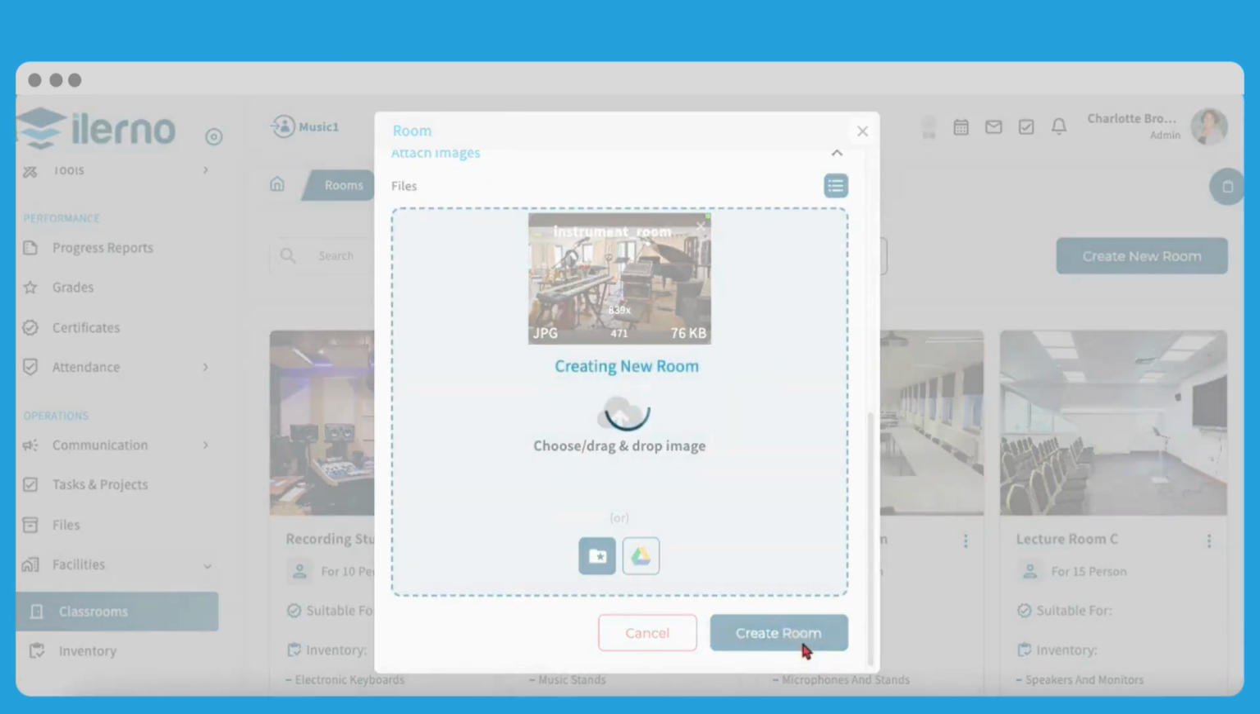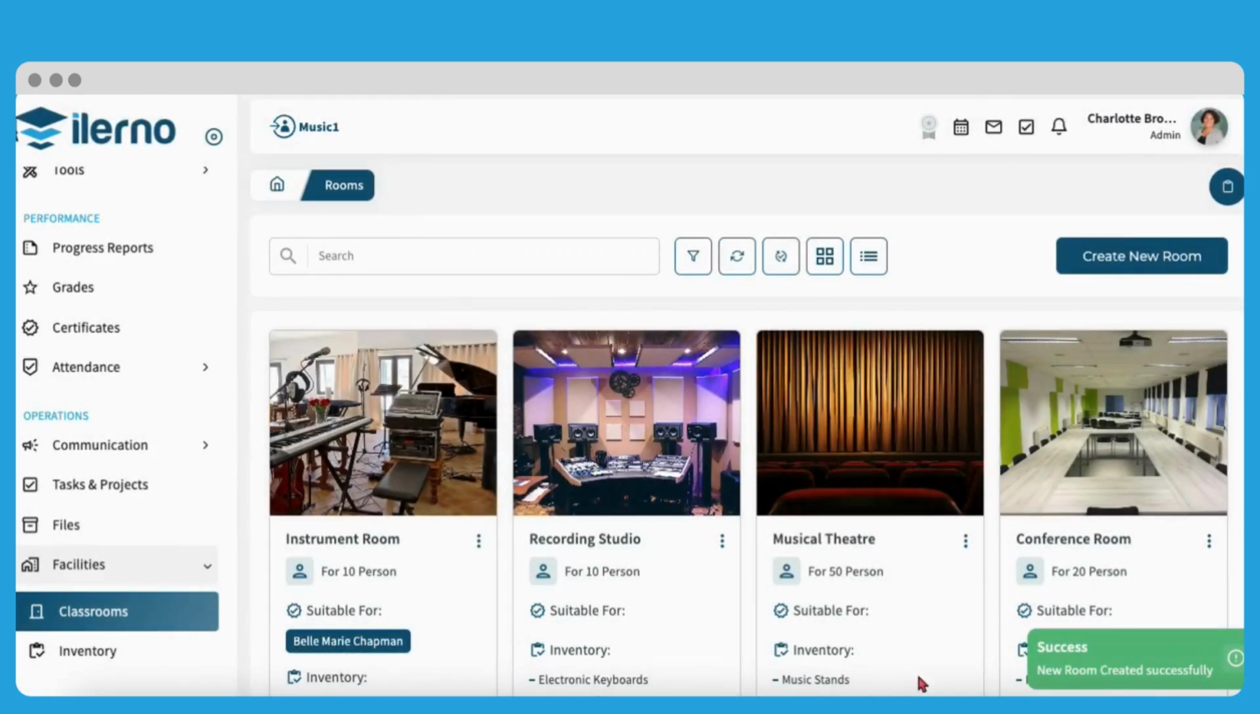Finally, once all the information is filled in and verified, click Create Room to save your new classroom to the system. After creating the room, you can view it here in the classroom list.